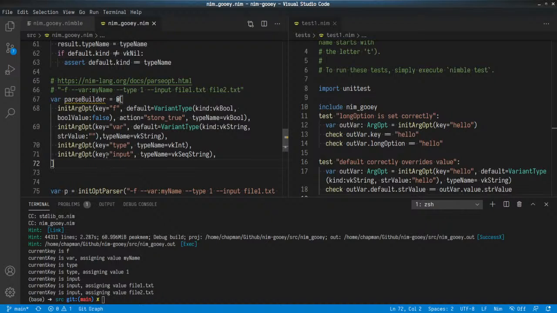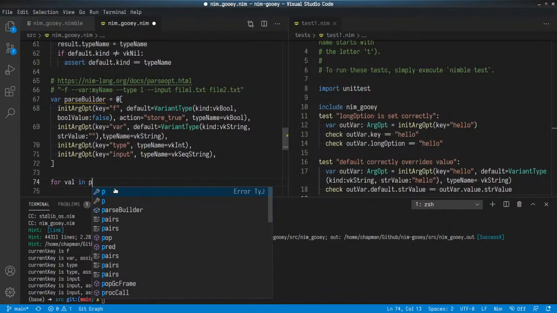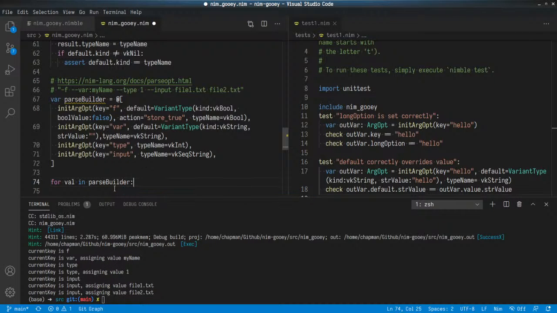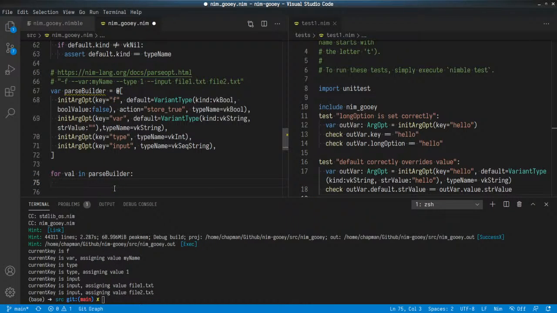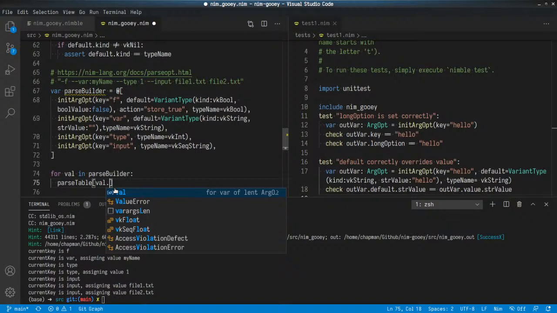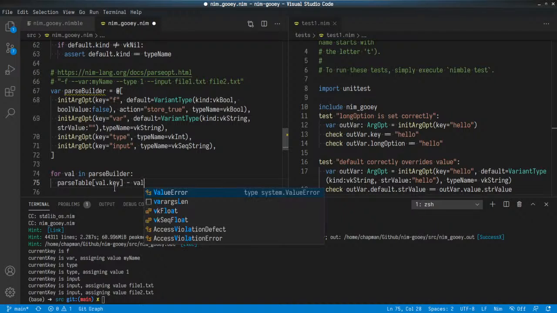So the reason why, again, I started with a sequence is because we want to convert this to a Gooey. Otherwise, we would have just defined everything in a table. But we can just convert or map this to a table. So to do this, we go for value in pass builder. We just want to do something with a table. So pass table, and we want to take val.key, and that is just equal to the whole object.